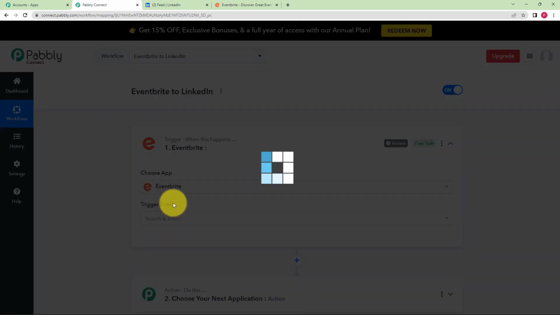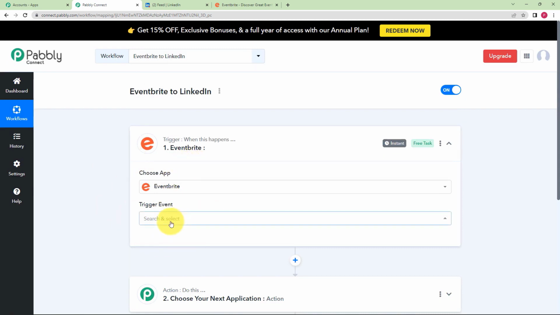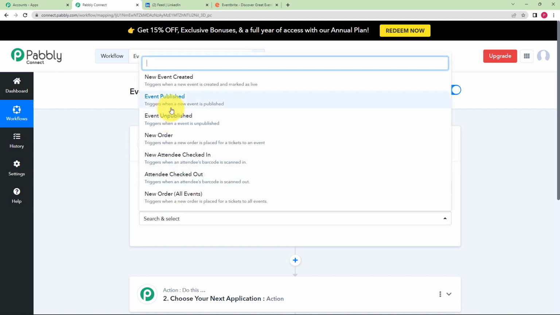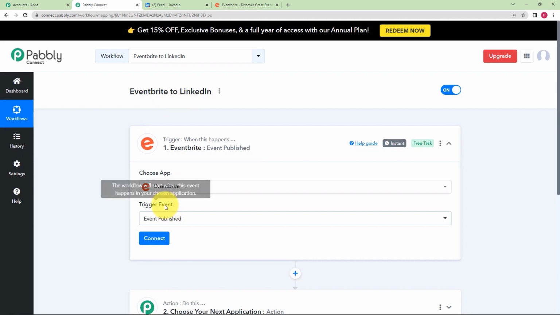Choose the application and then choose the trigger event. That is, when is this workflow going to work? What is going to be the event when this workflow will actually start? And our event will be event published. Okay, if you create an event in Eventbrite and then you publish the event, then this workflow will start working.